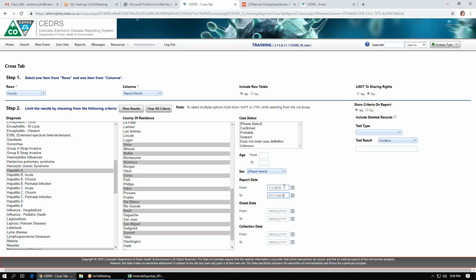What is the date today? 17th, so 2019. And again, just like when we were entering the case, we have a calendar option here where we can just choose what date we want to use. If you leave this blank, it will grab all of these options. If you just want confirmed and probable, you can drag and click, or else use the control button to highlight them. I don't usually do the age and sex for things, but that might be something you want to look at. Show the criteria.